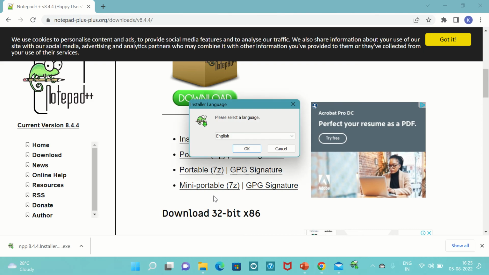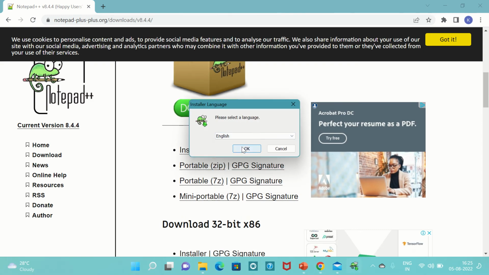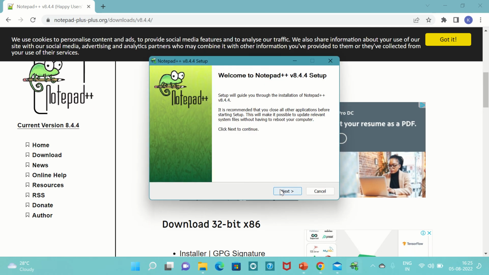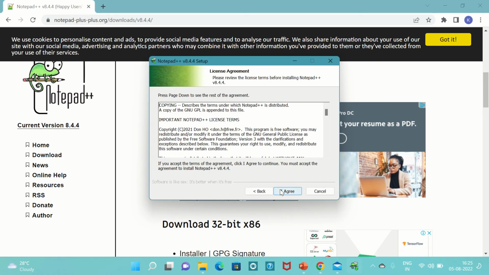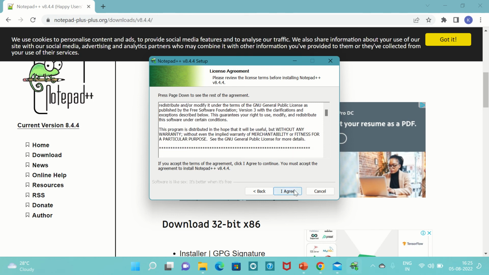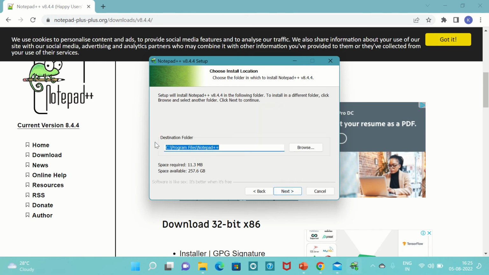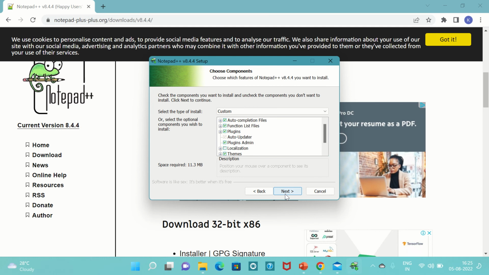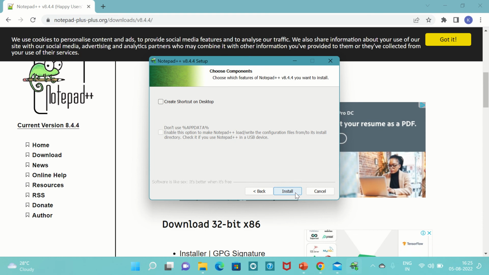Click on yes. We have to select the language in which we are going to use it. So by default it is showing English. Click on OK. Click on next. After reading all the terms and agreement, you can click on agree. It is showing the path where it will be installed. Click next. Let the default be marked as is and we can click on next.